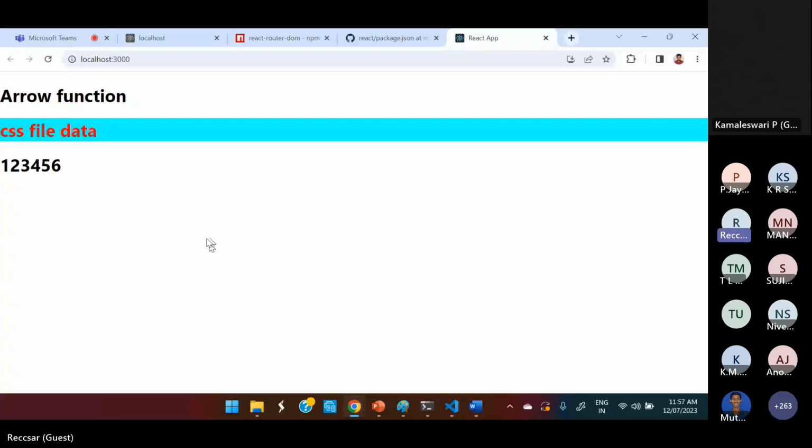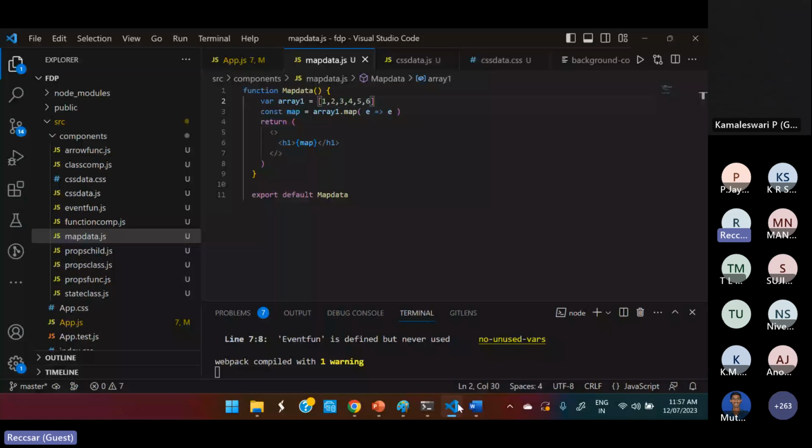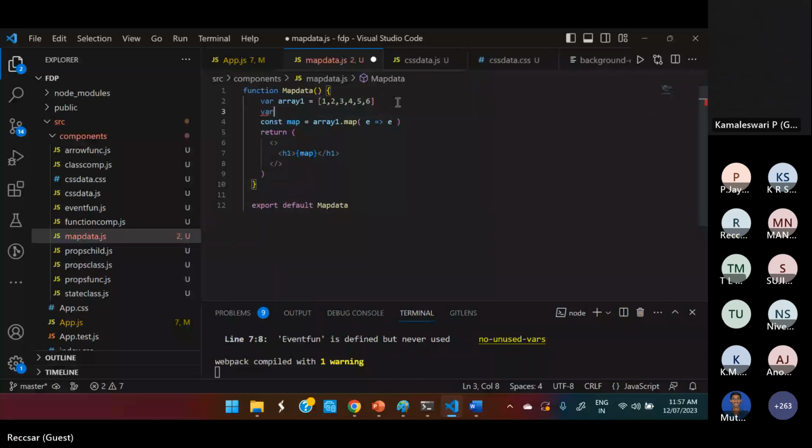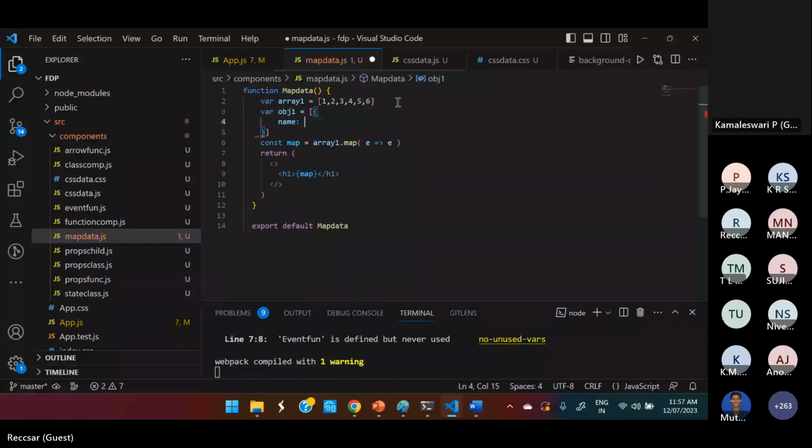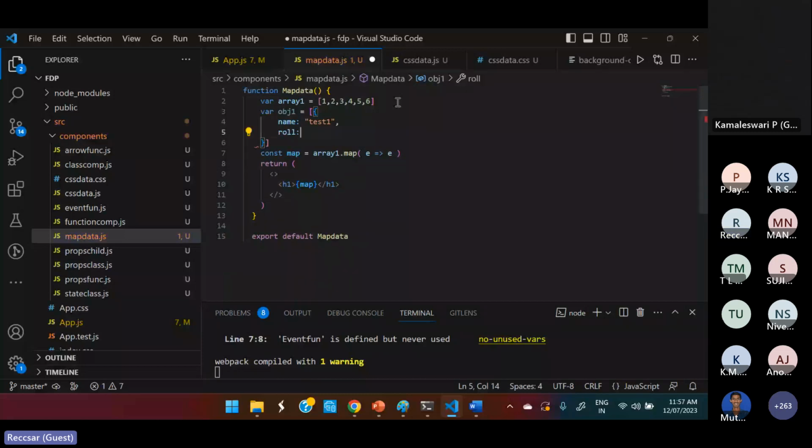For this, I'm using this. For the array method, you will be doing that. If I want to call the objects, for example, I want to call the objects means var 1. So here I will be doing this: name equal to test1, role equal to 1. So I can give multiple values if I want.